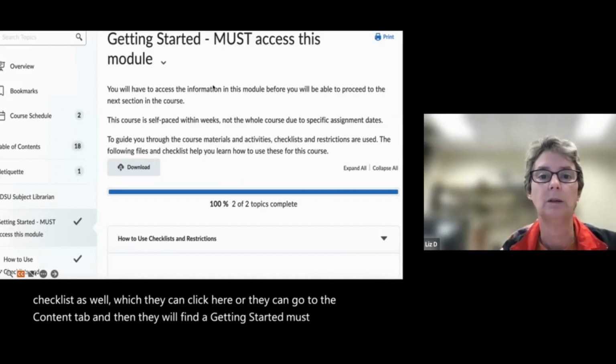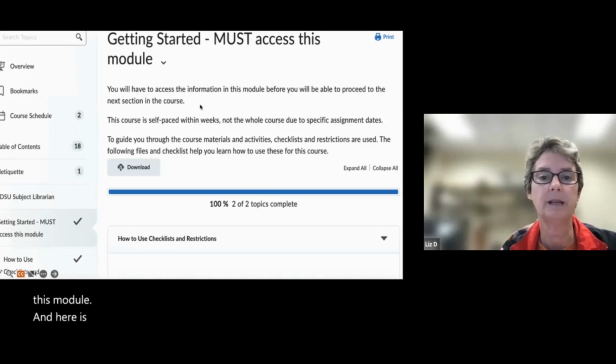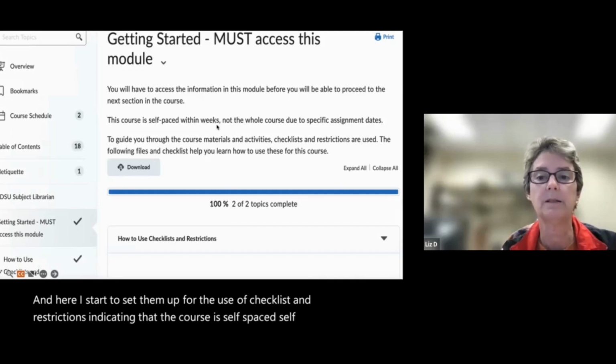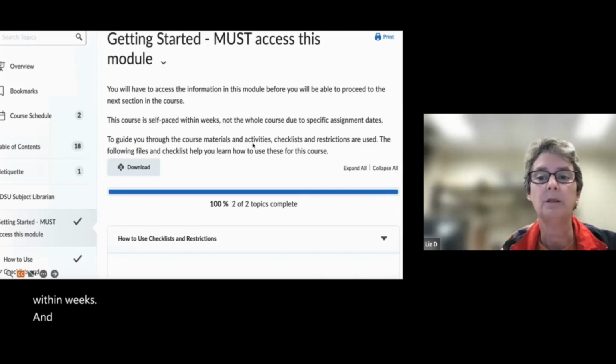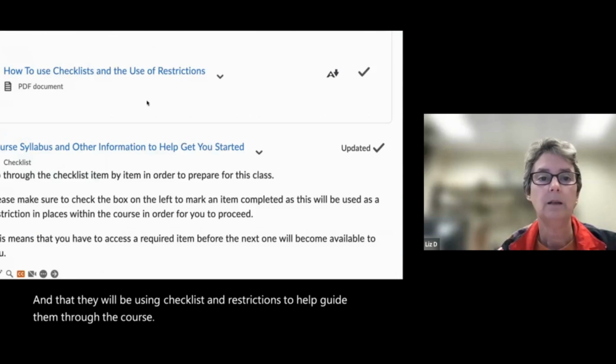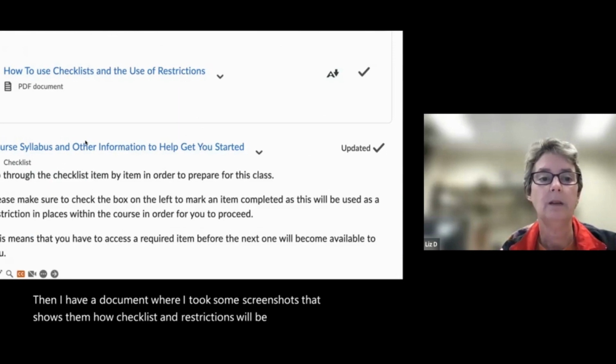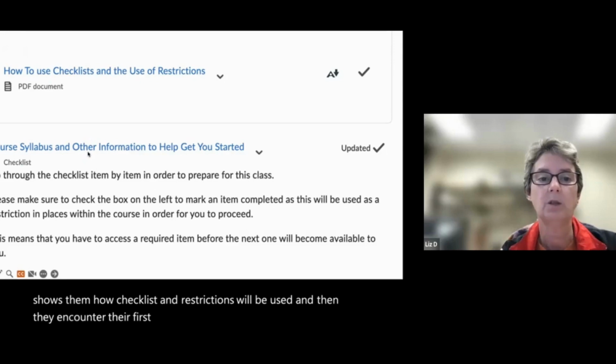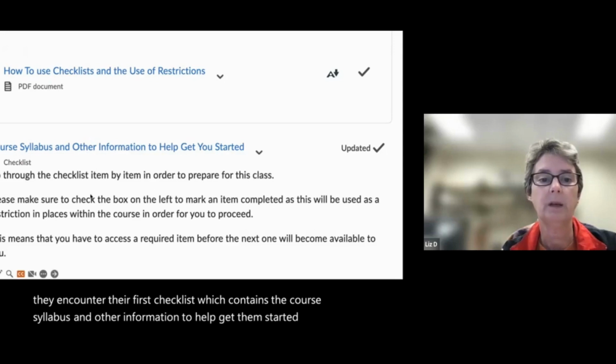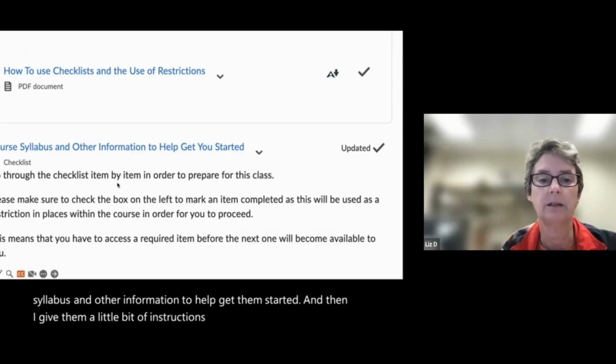And here I start to set them up for the use of checklist and restrictions, indicating that the course is self-paced within weeks, and that they will be using checklist and restrictions to help guide them through the course. Then I have a document where I took some screenshots that shows them how checklist and restrictions will be used. And then they encounter their first checklist, which contains the course syllabus and other information to help get them started. And then I give them a little bit of instructions on how to use a checklist.